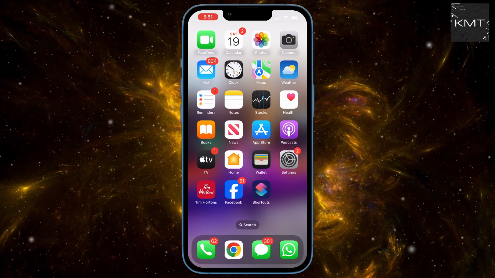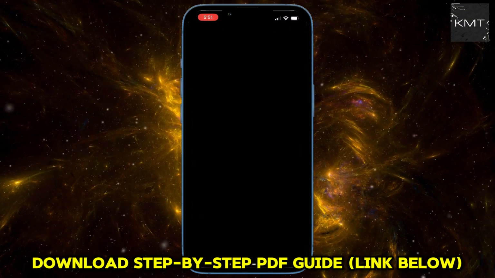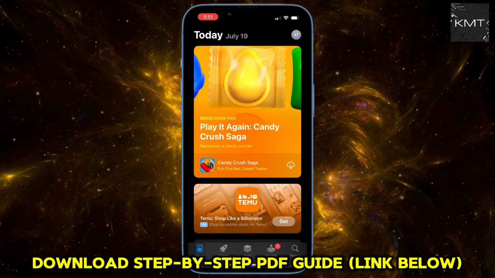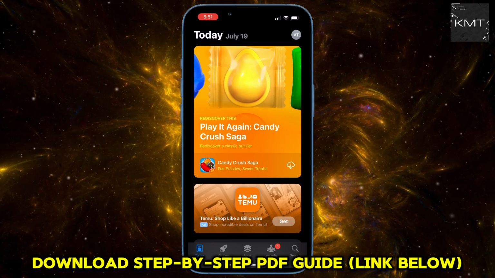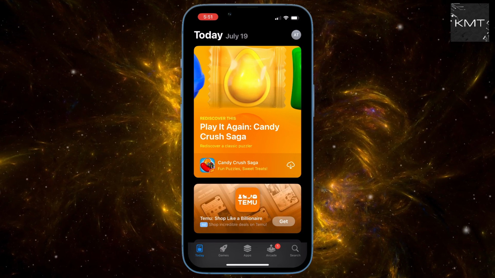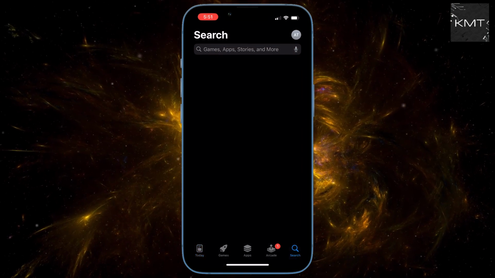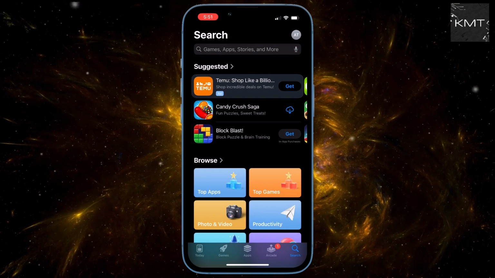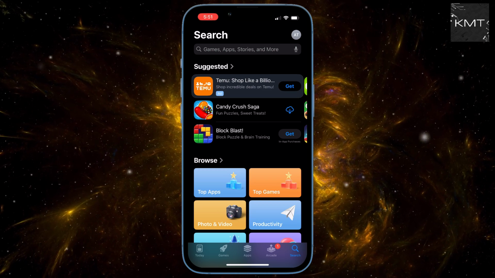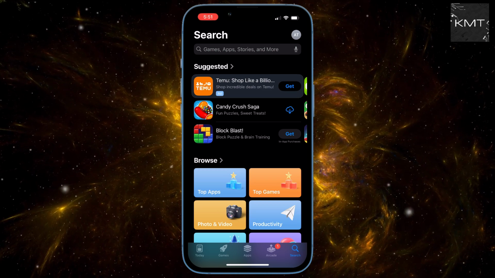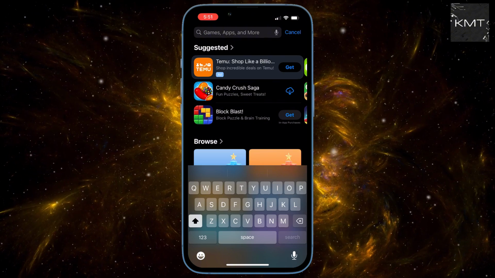First things first, grab your iPhone and open up the App Store. You'll usually find it right on your home screen, but if not, a quick search on your iPhone will do the trick. Once you're in the App Store, look for the search icon on the bottom right corner. Then head to the top of the search page and tap the search bar. Type in WhatsApp.